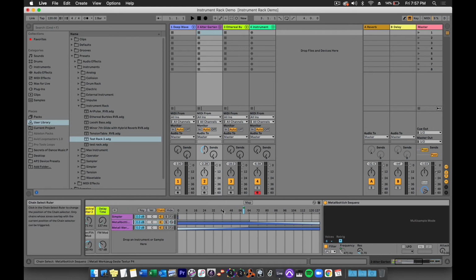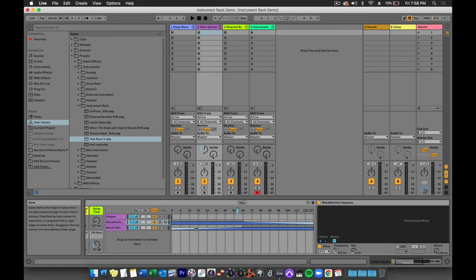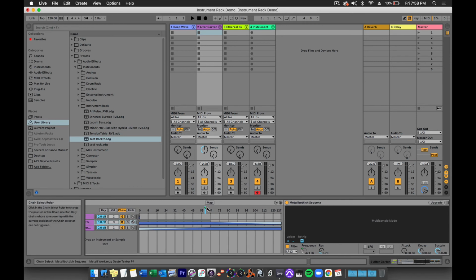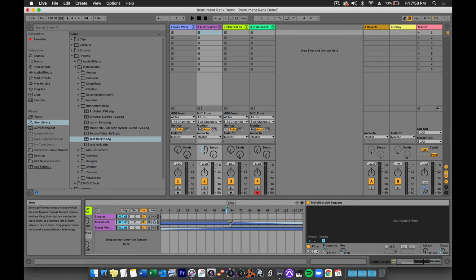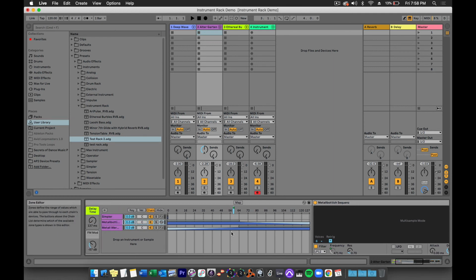So if the chain selector is, for instance, at 16, you'll hear the second instance of Simpler and only a bit of the third instance of Simpler. The texture thickens as you go up the chain, and then as you get higher, the second instance of Simpler fades out and the third instance of Simpler comes in. This chain is controlled, as you can see, by a macro.